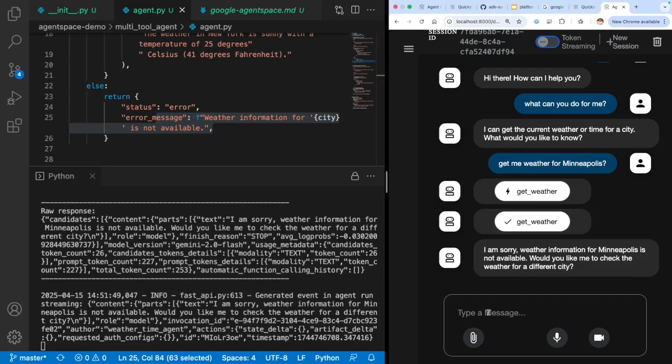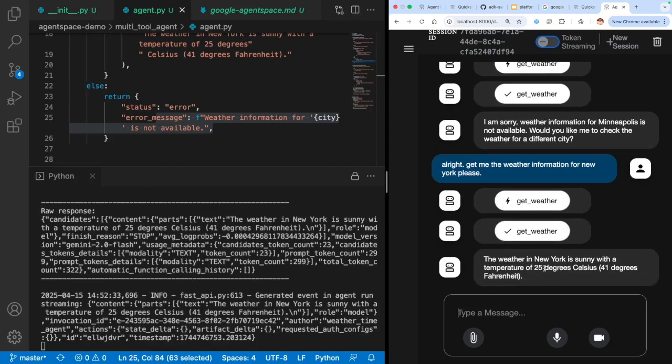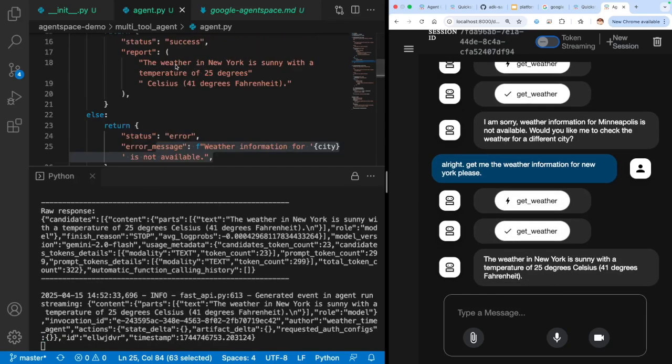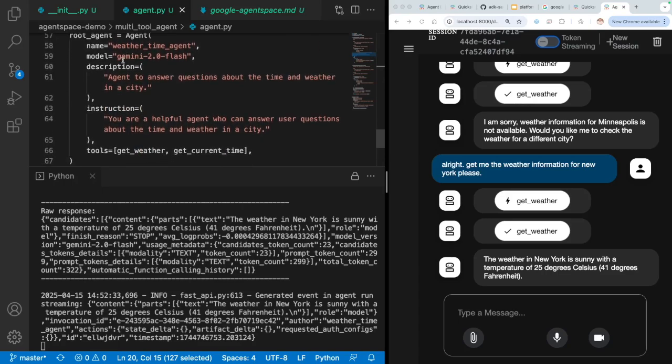All right, so let's do this then. Get me the weather information for New York, please. All right, let's see. Now it knows this is configured, and it's providing me the response that we have configured in our tool. If you look at the agent definition again here, now it's time that we should look at this further.